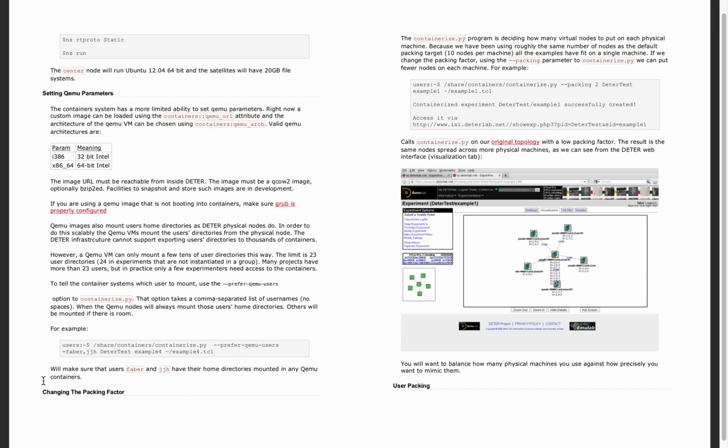Right, let's go back to the tutorials. Right, the next thing is change the packing factors. So we can change the packing factors. As you can see, this is experiment number 1, and we are still using the same topologies, but we are trying to define how many virtual nodes to put on each virtual machine, right?